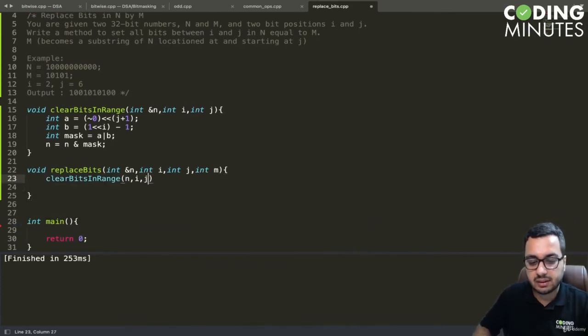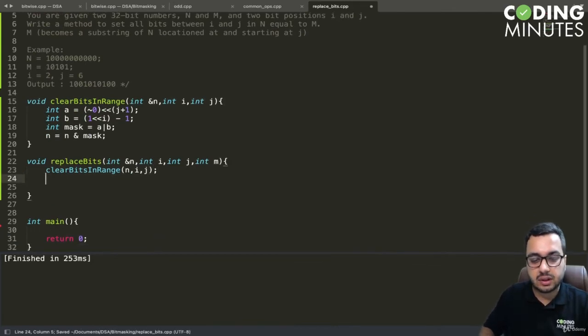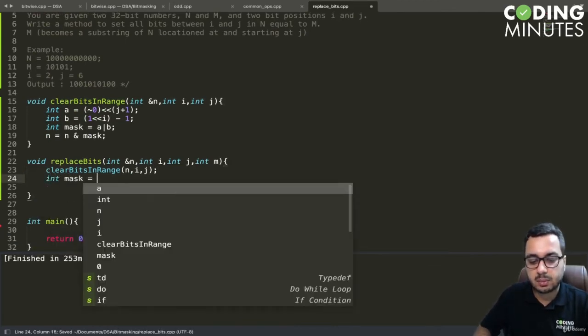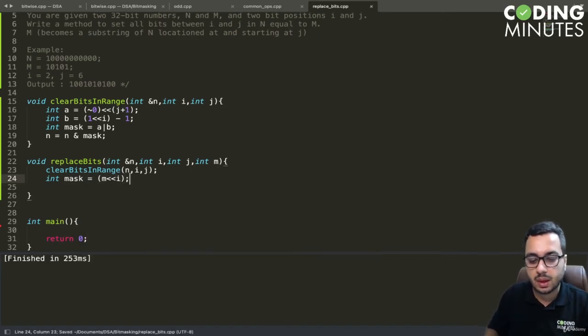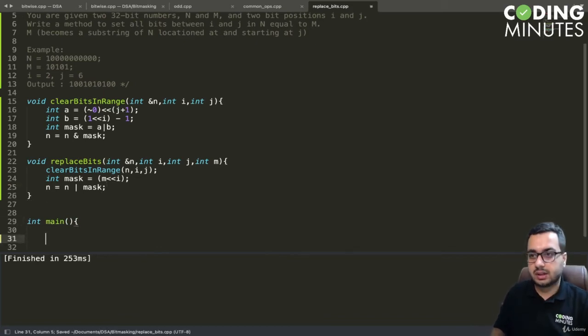I give n, i and j, and then we need to create a mask. The mask is nothing but m left shift i, and finally we need to say n equals n OR mask. That's it, and we are done. Let us look at one example.